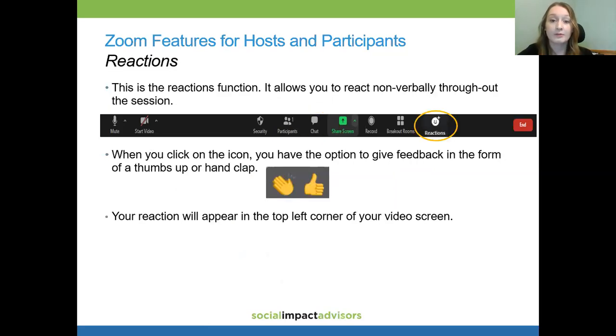You also have a nonverbal option to react to what the host or other participants are saying. You can do this through the reactions button on the right-hand side of your meeting control bar. When you click on the reactions button, you'll have two options to react, a hand clap and a thumbs up. This can be a great way to encourage additional participation and nonverbal feedback throughout a session.